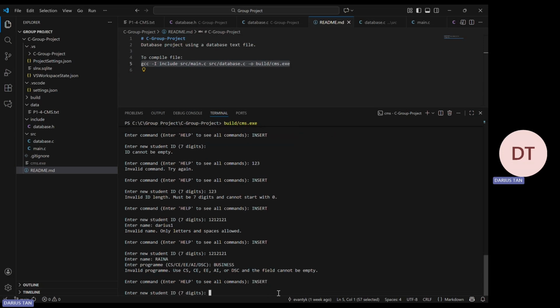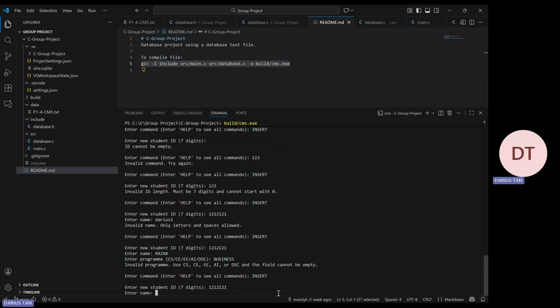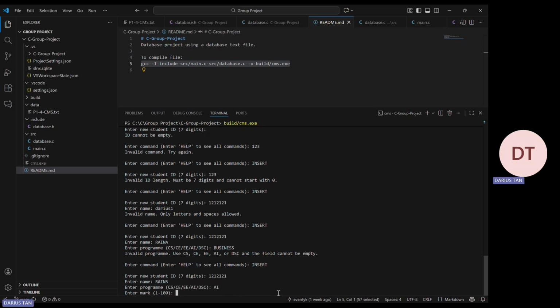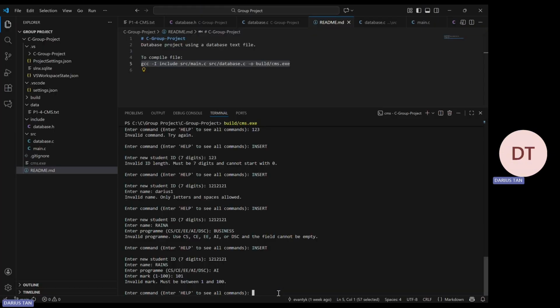And as for the mark, they have to follow the range, which is 1 to 100. And then if they don't, an error message will be popped up telling them that, oh, it cannot be empty, plus it must be between 1 to 100. So let's try 1, 1, for example. And then it tells them, oh, invalid mark, must be between 1 and 100.